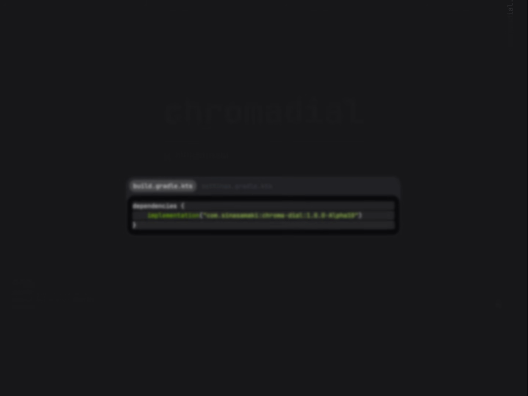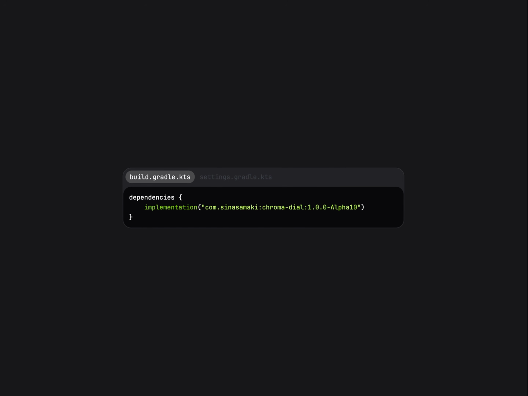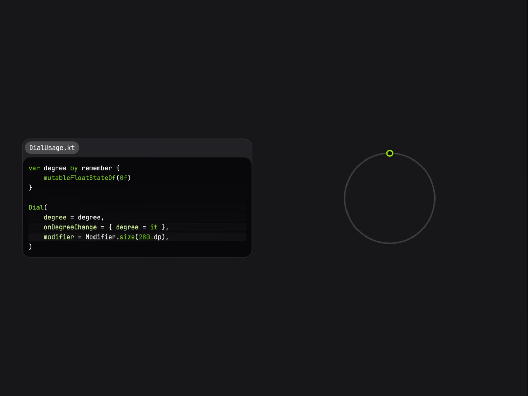We add it into our project in our build.gradle file, and then render it like any other composable. Its function signature is inspired by material slider, so it takes in a degree state and a callback function. This gives us the default dial, which has a thumb that we can move around the track a full 360 degrees, starting from the 12 o'clock position.